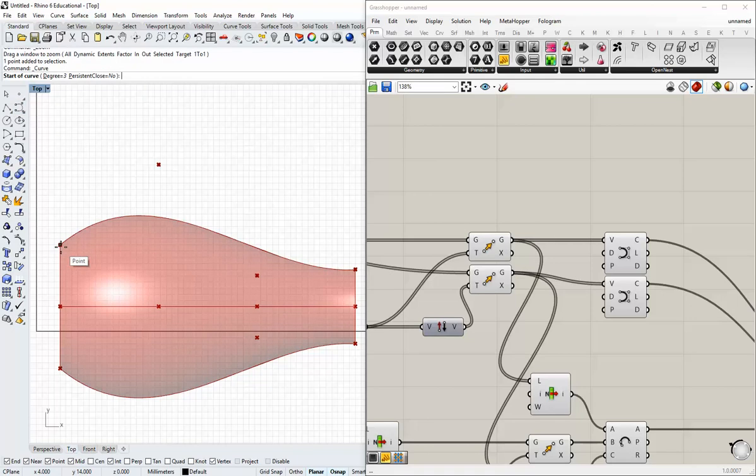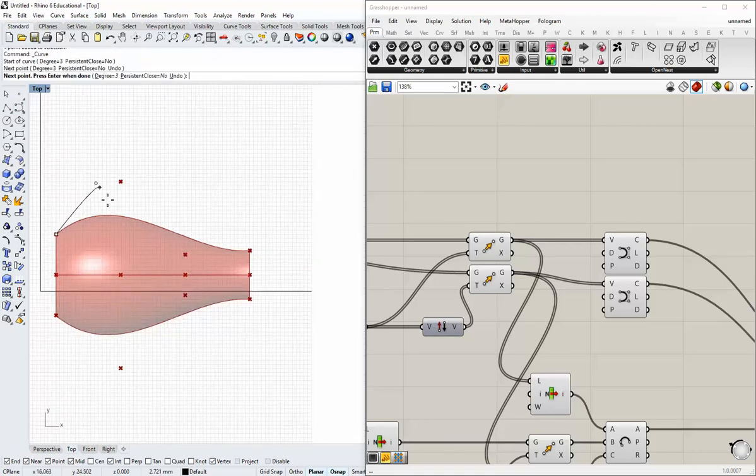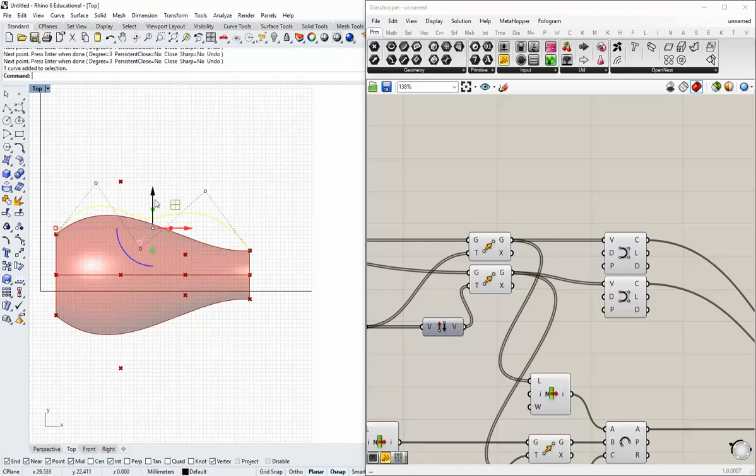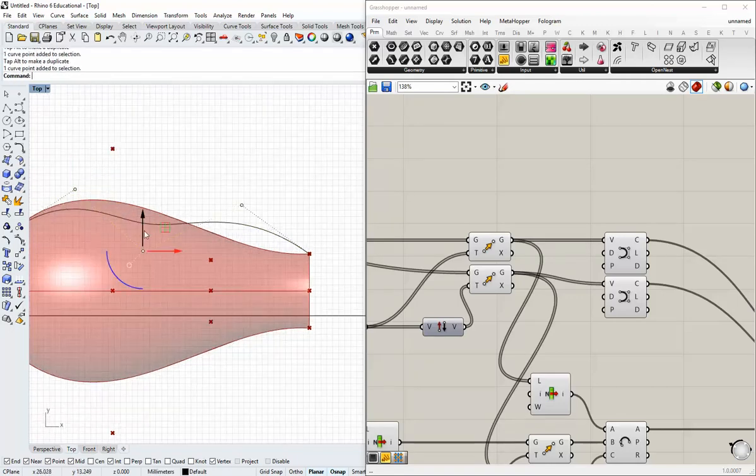I'm going to snap to that endpoint there that I just baked, and I'm just going to click 1, 2, 3, and then 4. Okay. Now this is of course a different form, but when I select that, I have the option now to modify its form using control points, and I'll set it to something that's sort of similar to where we're at now, but has a different profile. Maybe something like this.